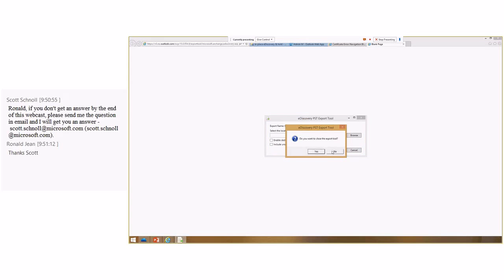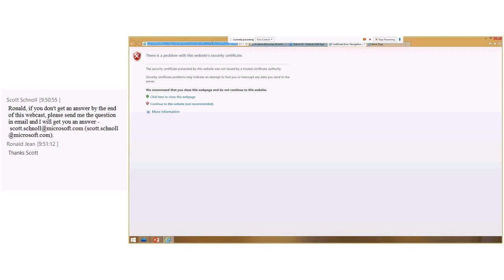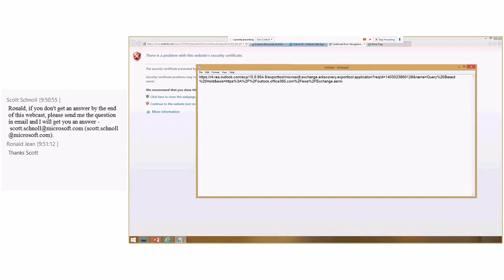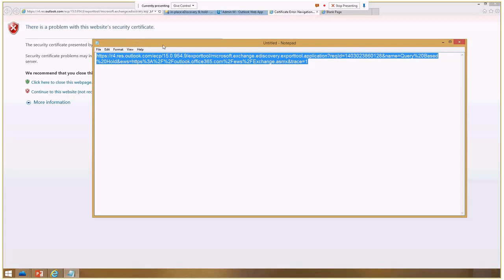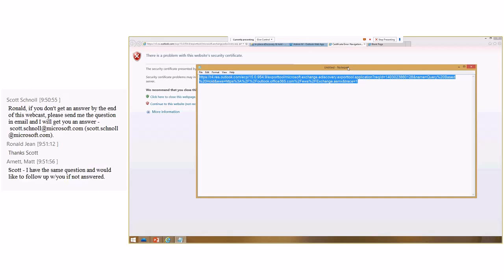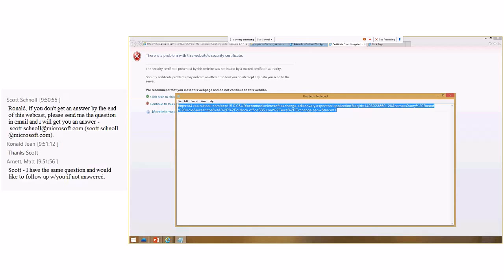So here, if you go here, right, there is a nice URL that it actually gives us. So I'm going to use Notepad to quickly see this URL. It's actually making a connection to this, and if you see, it has the name of the search query. It's the query-based hold, and what I'm going to quickly do here is add &trace=1, right? What that means is it's a way of turning on tracing for the ClickOnce tool that the PST export tool is built on.